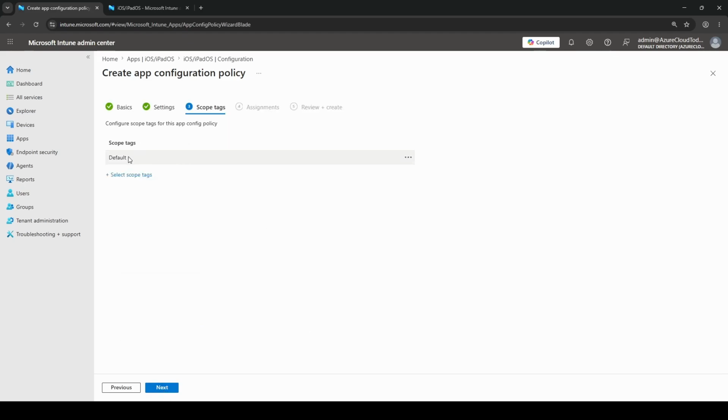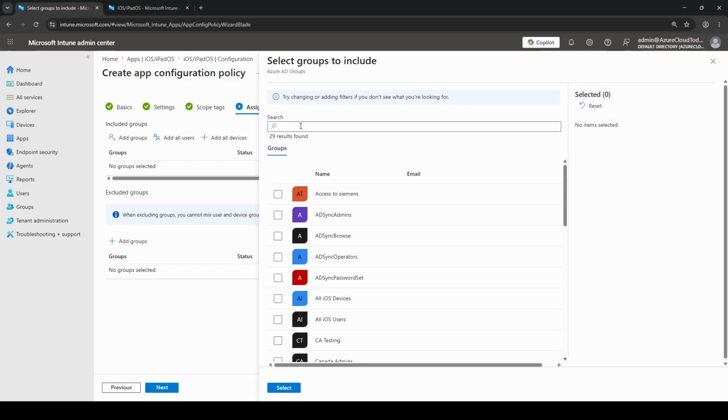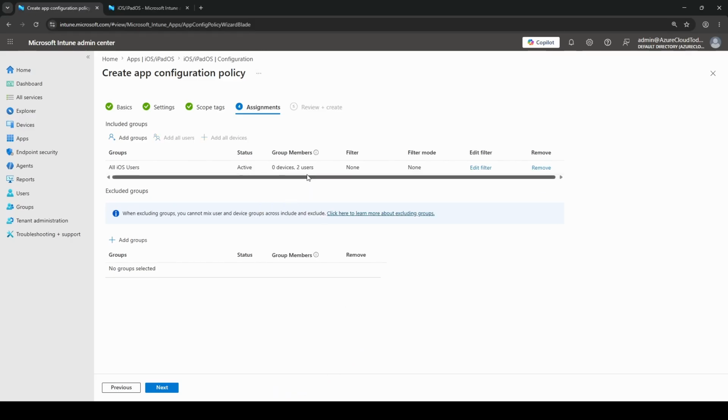For the scope tags, we would be leaving this to default and would be clicking on Next at the bottom left again. For the assignments, we would be assigning this to a user group. And to do that, we would be clicking on Add Groups at the left over here. And in the dialog box, we would be searching for all iOS users and would be clicking on Select at the bottom over here. Once this is done, we get a clear indication that this is a user group because two users are already a part of this group. And then at the bottom left, we would be hitting on Next.